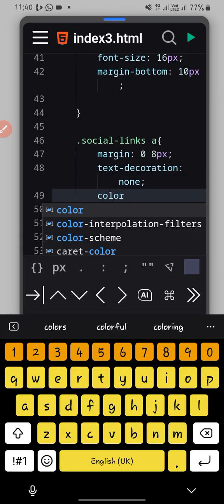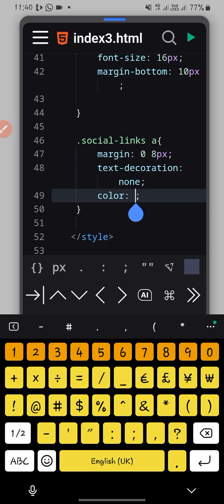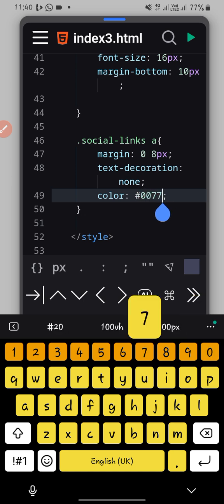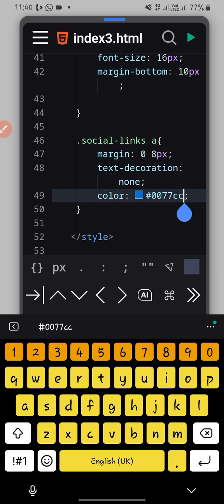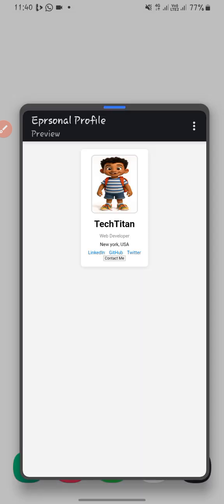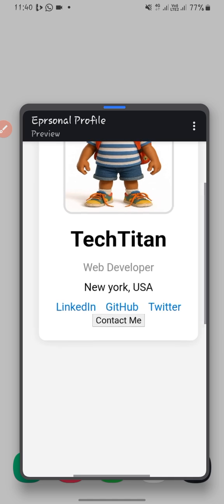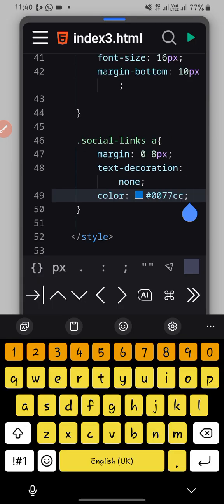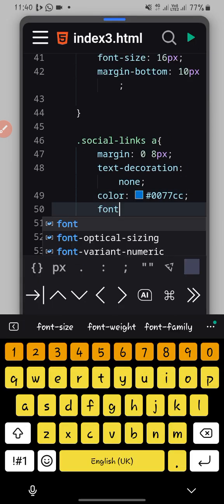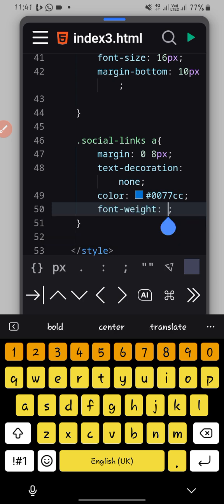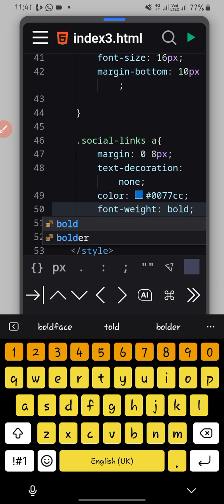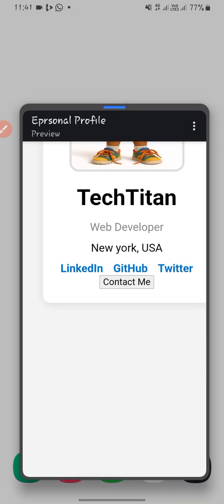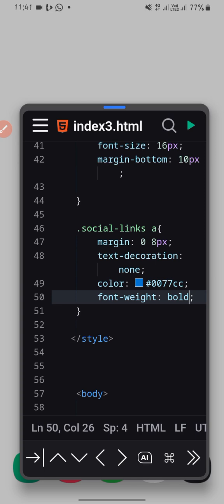You can set up the color, although the color is already blue, but using hashtag 0077cc, you get a light blue color. So you see something like this now. Then font weight. Font weight is the thickness of the text. So I'm going to say bold. You can use bolder. So bold makes these links bold. And I think that is all.